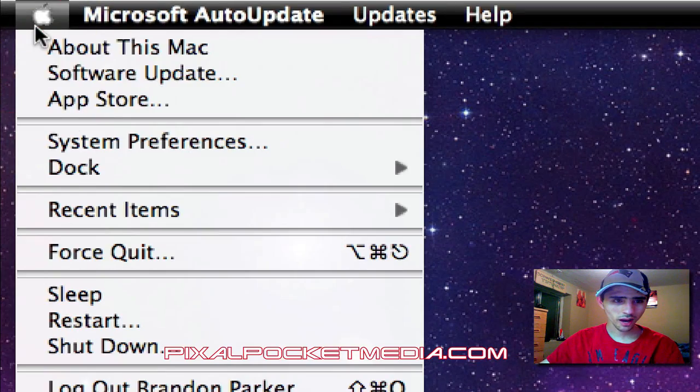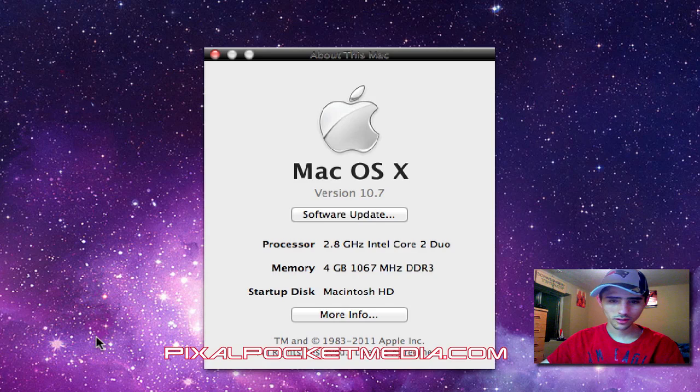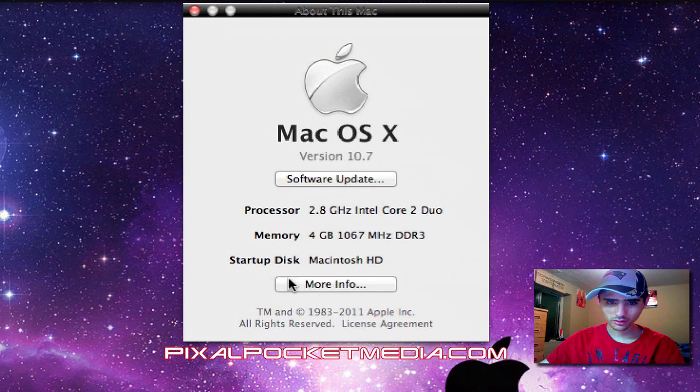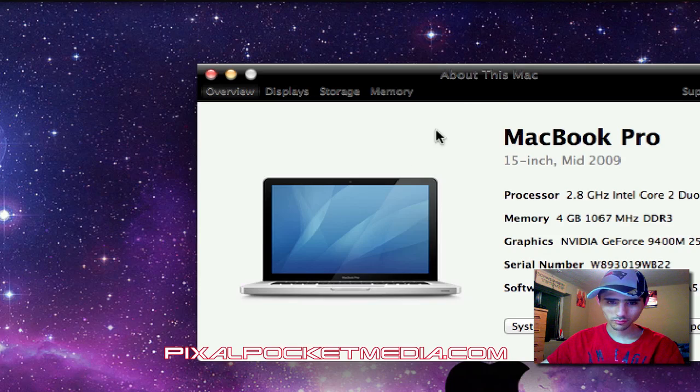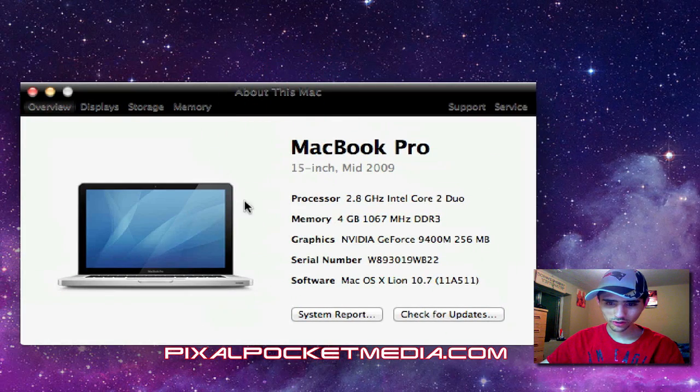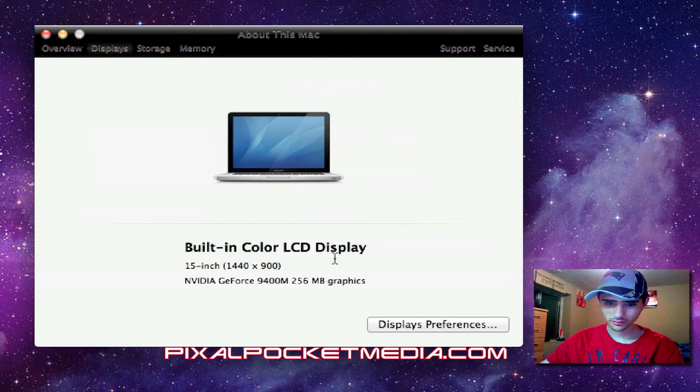Then you go to your Apple menu and go to About This Mac. Okay, and you can see it says 10.7 Lion. What I have is a 2.8 gigahertz Intel Core 2 Duo, which is supported by this. That's how I was able to get this. And then I go to More Info, if you want to see more about your Mac. This is the overview right here. You can check for updates for this Mac. It's a mid 2009 version, that's what I have. Go to Displays: built-in color LCD display.